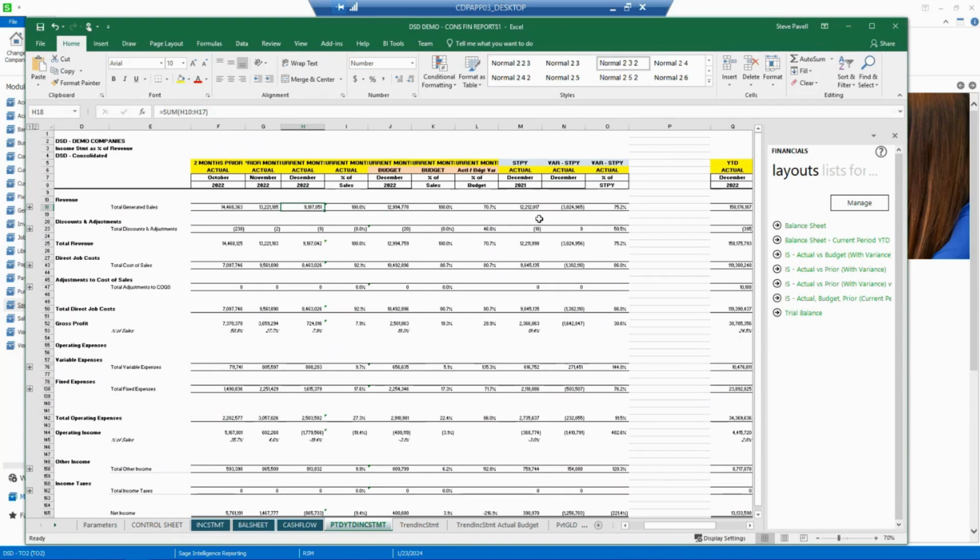Okay, not good news. All right, and then to the right of that, I've got the same time in the prior year. So this is the actual December 2021. And this is the variance between December 2022 and 2021 in dollars. And then a variance in terms of the prior year. Again, this is all just for the current month, or just for the month.